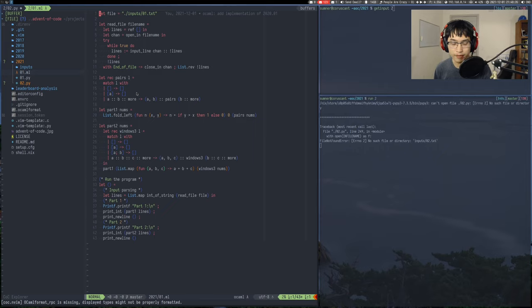It involved a lot more thinking about this in a functional way. Basically, I used a fold to add one if y is greater than x, where y is the second element. And then I also had to make a pairs function, which just gives a list of tuples of the values. So two kinds of things there.